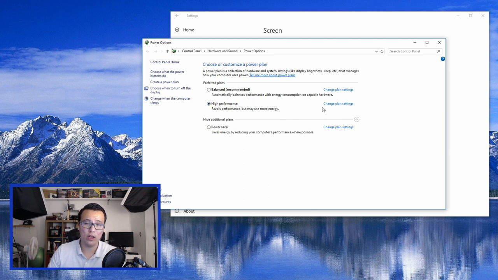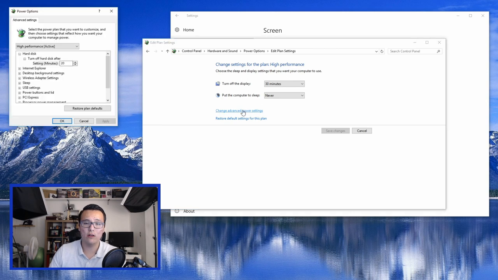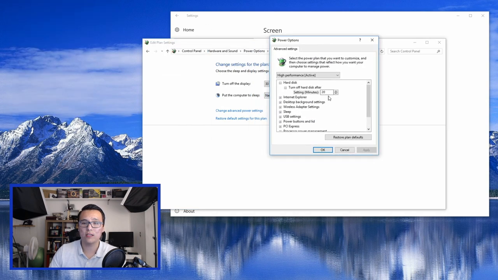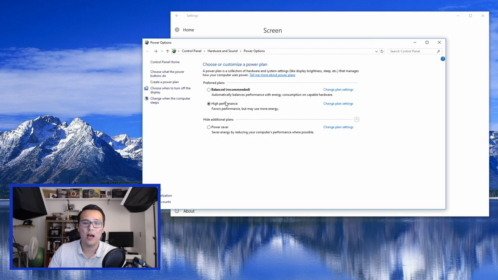If you want to get more granular, you can click change plan settings and go to advanced power settings right here. And you can actually put in some more specific stuff. But for me, I just set it to the high performance preset, and that actually does benefit. You could also do some other cool things like create your own power plan and choose what the power buttons do, but that should cover it for this section.